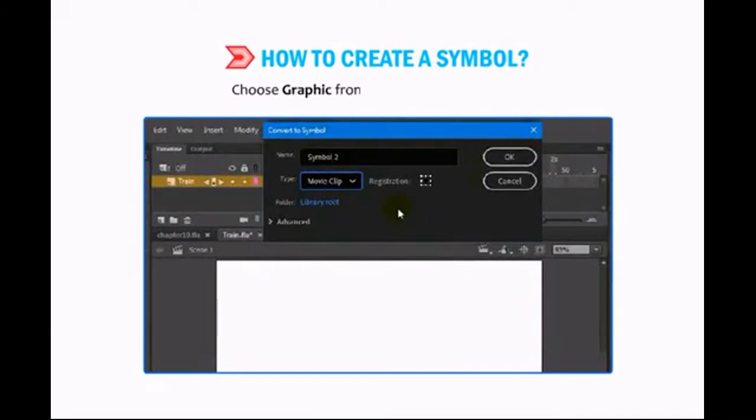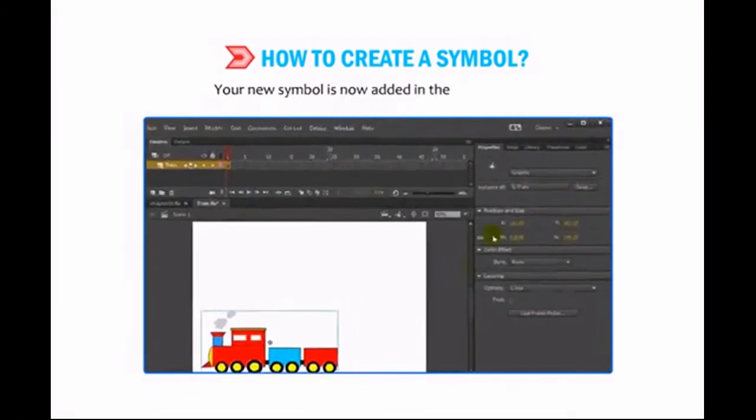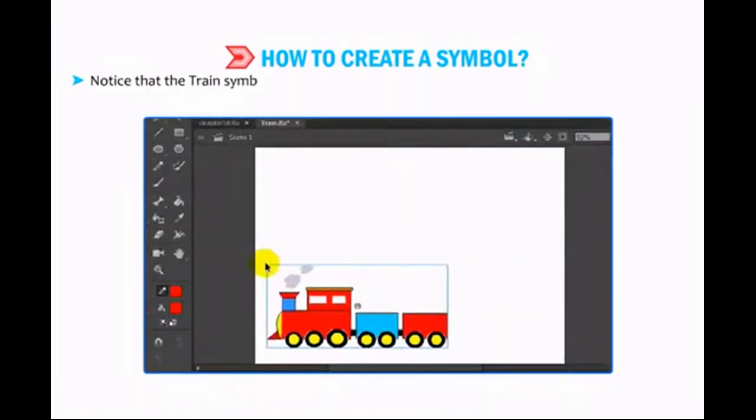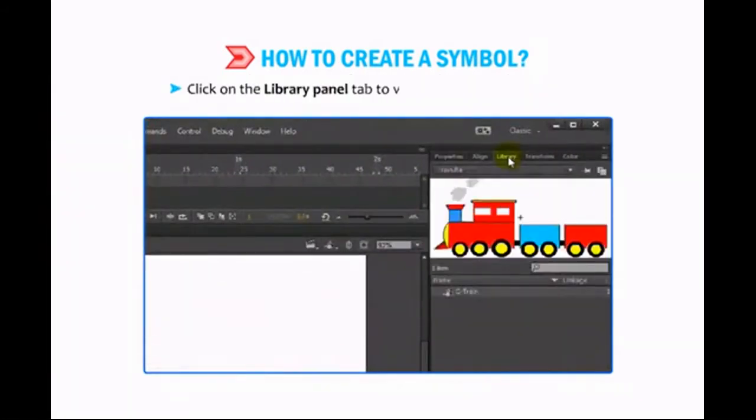Choose Graphic from the Type drop-down list. Specify the symbol's name, G-Train, in the name text box and click OK. Your new symbol is now added in the library panel. Notice that the train symbol appears enclosed inside a blue bounding box with a small hollow circle in the middle. Click on the Library Panel tab to view the symbol and its name.